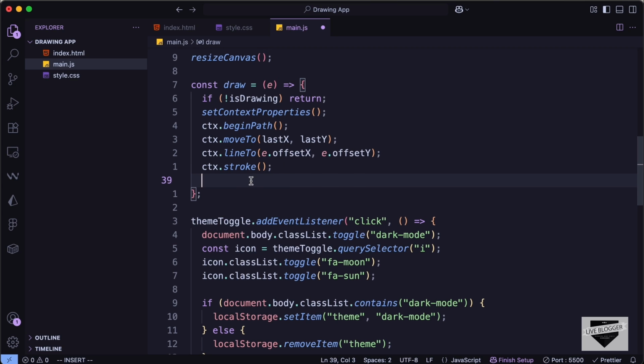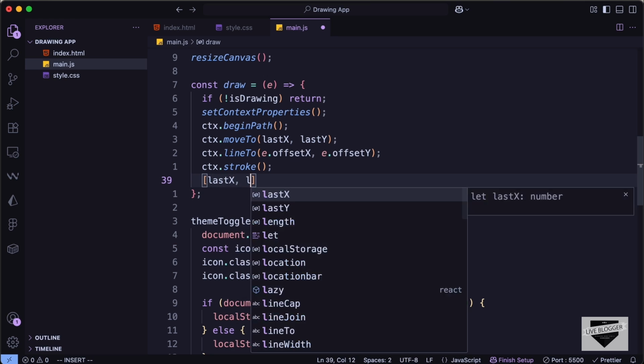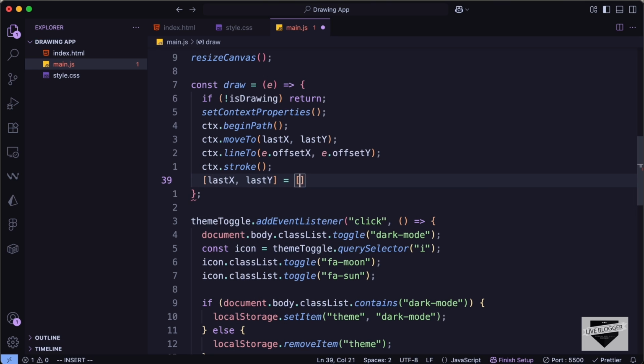And we also need to update the lastX and lastY values after this. So let's type lastX, lastY equals e.offsetX and e.offsetY. So this is our draw function.